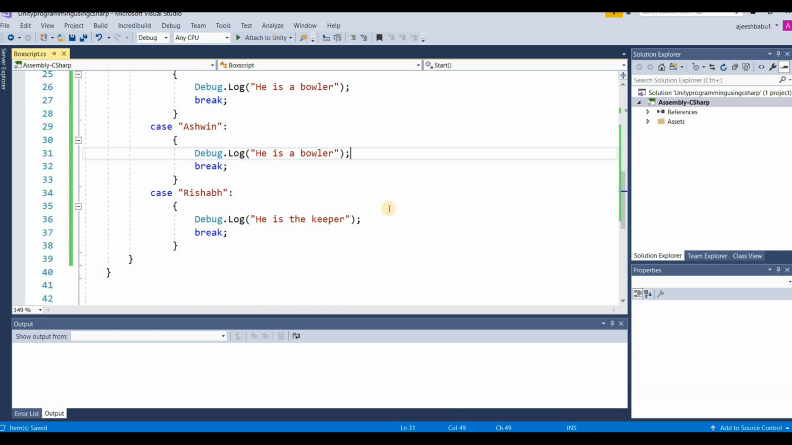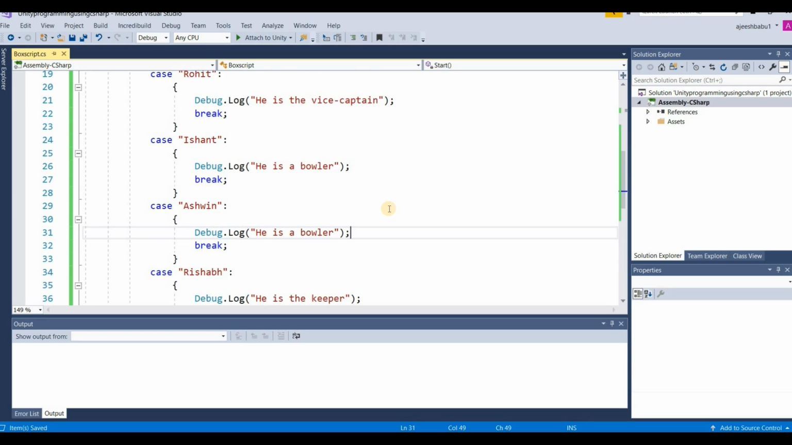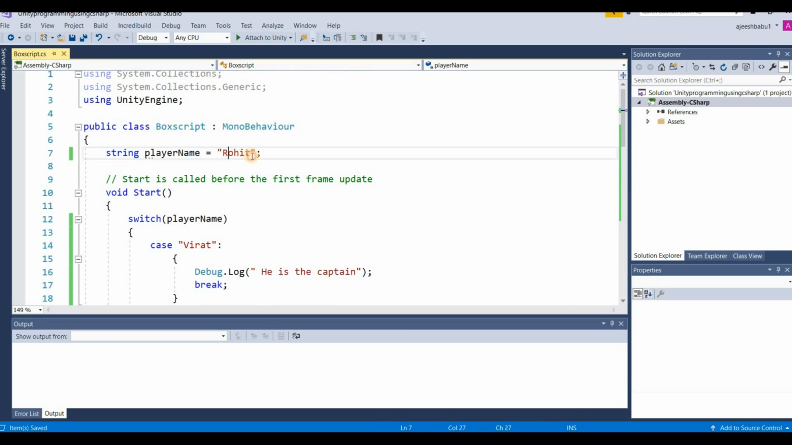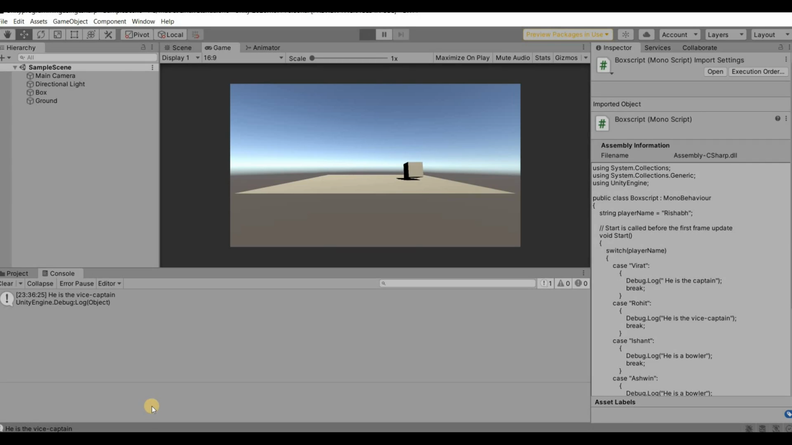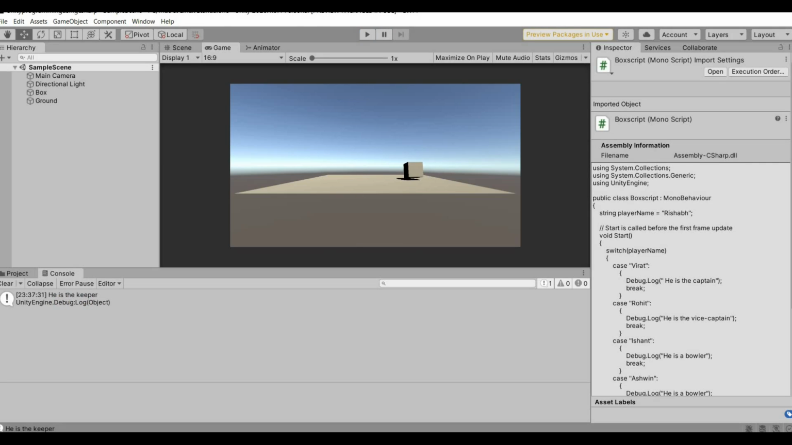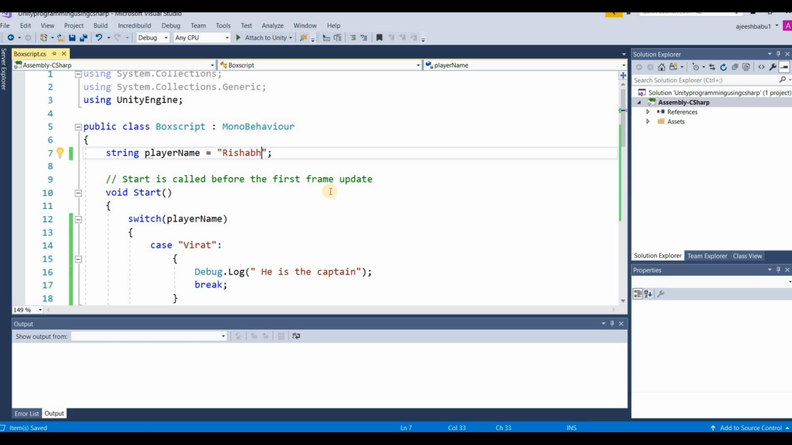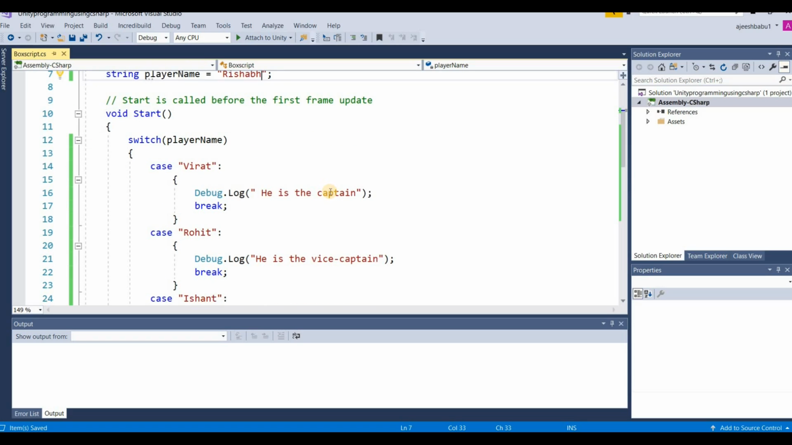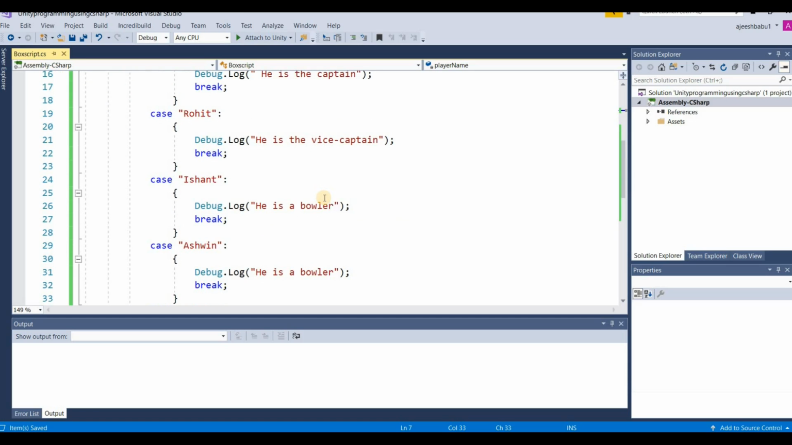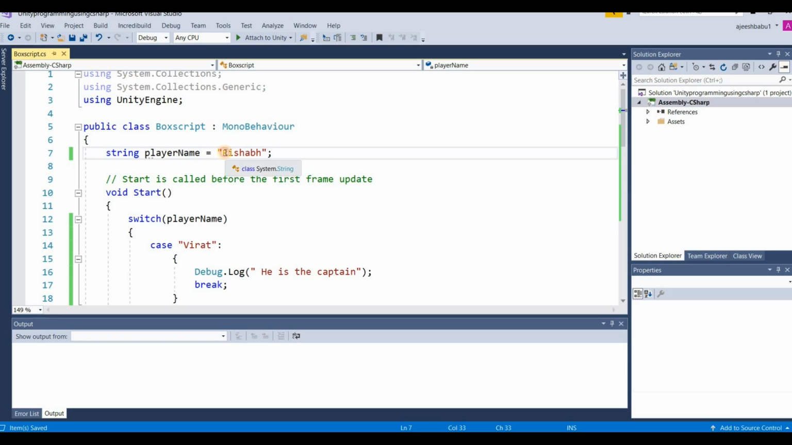So we will give one more value, that is instead of Rohit I am going to give it as Rishabh. Okay, so I am going to run this. So here you can see that I am getting the output as he is the keeper. Okay, so everything is working fine now. So like I mentioned, in this team we have only 5 players. Okay, so we will see what will happen if I give another name.